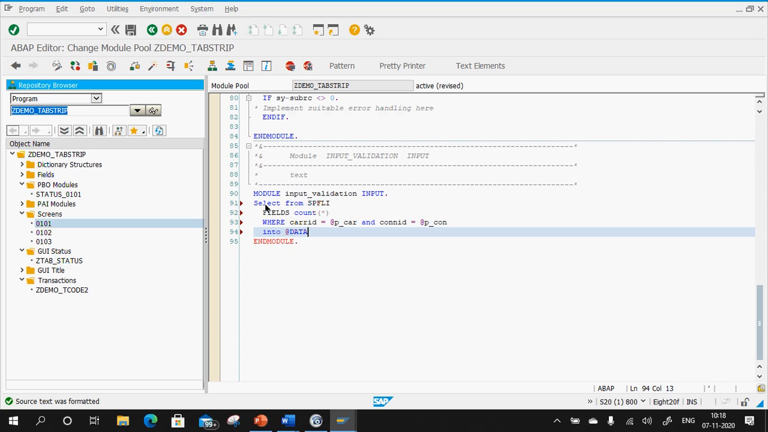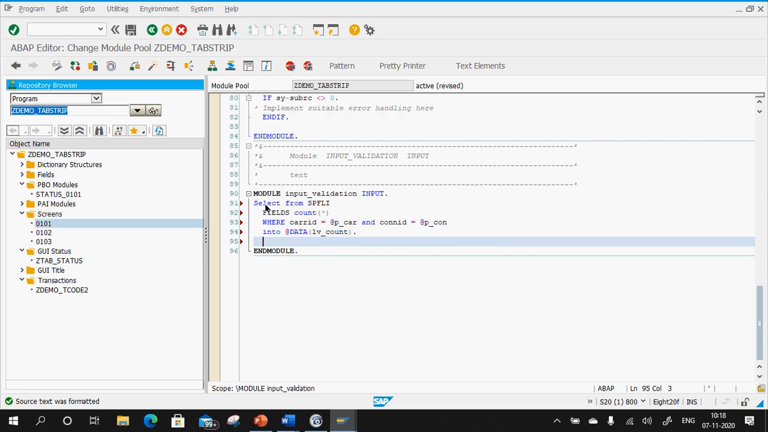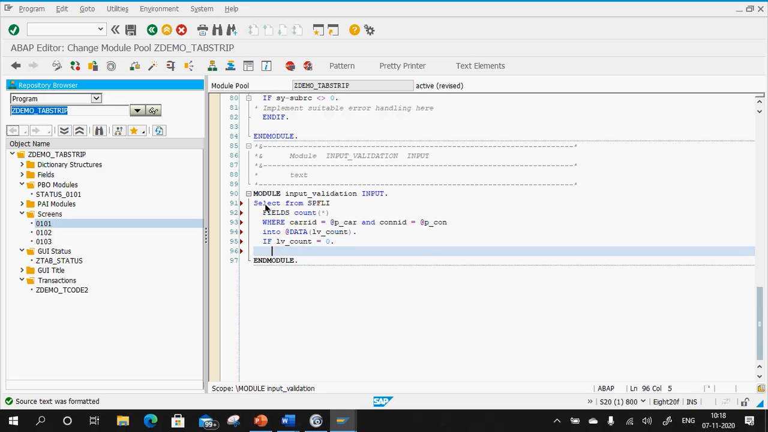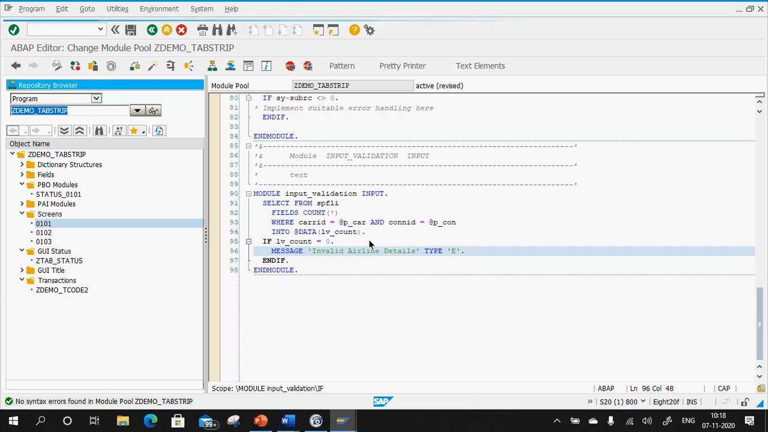into data lv_count. Okay, now if lv_count equals to 0, if the count is 0, then throw an error message that message invalid airline details, type as E. Shift F1, Control F2, Control F3.